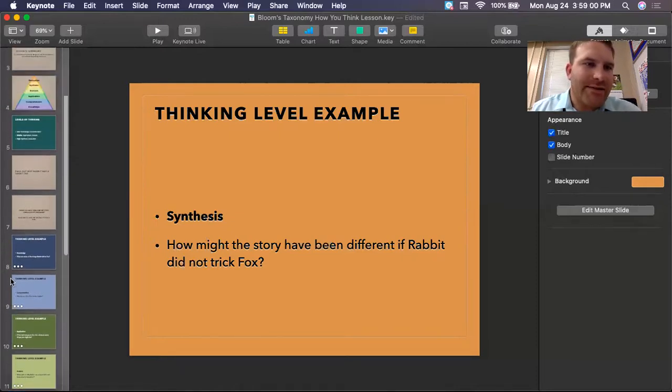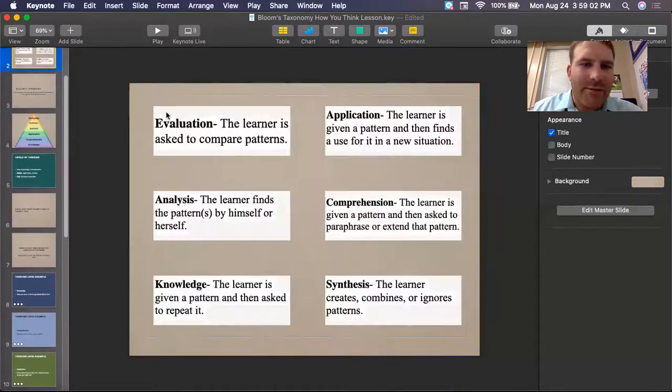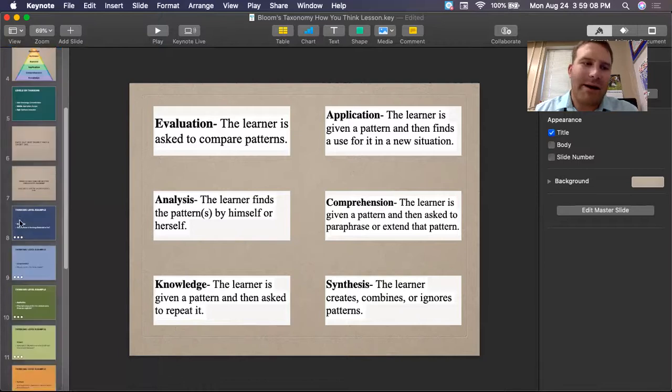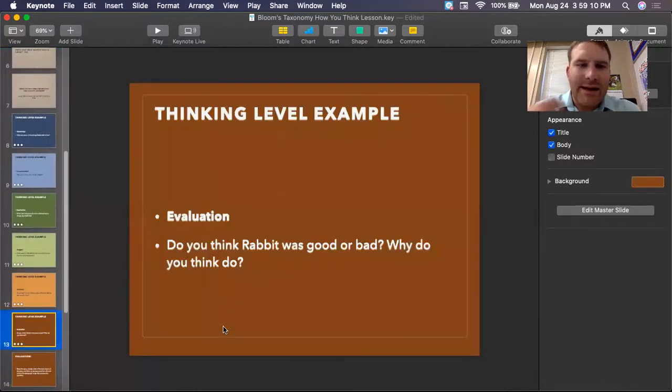Then the last one is evaluation. Evaluation is the learner is asked to compare patterns. You're assigning a value to the patterns that you're comparing. And the example that they give you is, why do you think rabbit was good or bad? Why do you think so? You're assigning a value to rabbit, good or bad, and then explaining the why behind your evaluation.